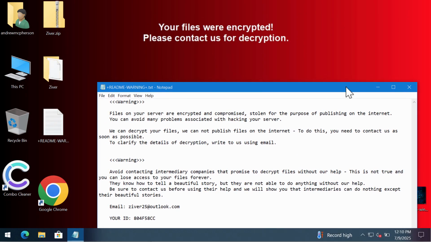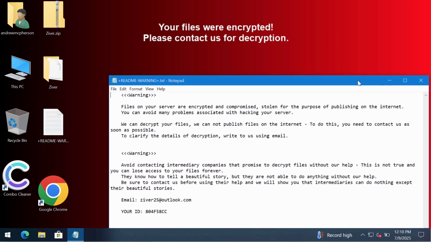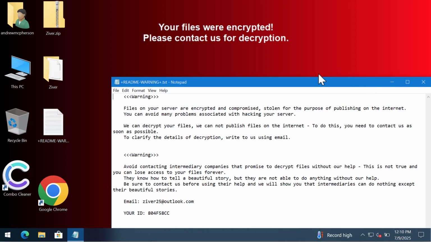It tells that your files were encrypted and that you need to contact the authors of this ransomware for decryption. The ransomware also reveals the ransom note in a special pop-up window, which also mentions that the ransom needs to be paid for file restoration. Paying the ransom is not a good idea. Don't waste your money and don't pay the ransom.